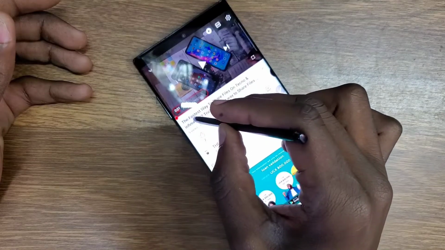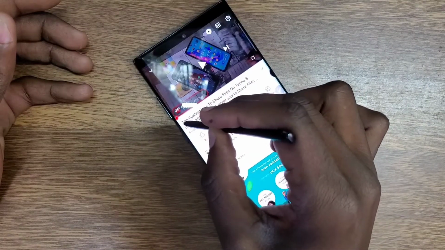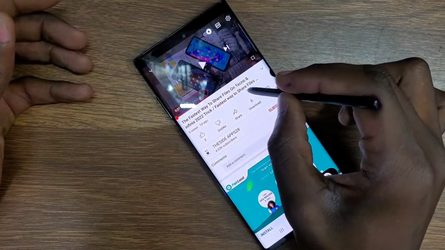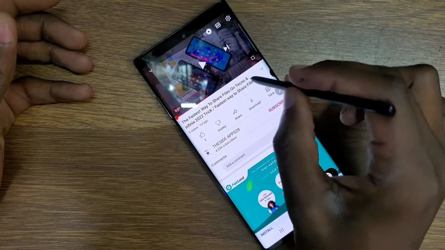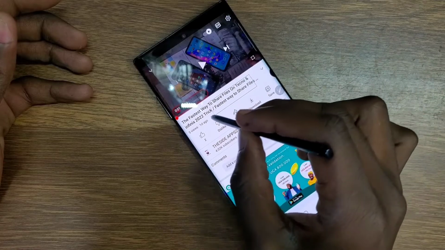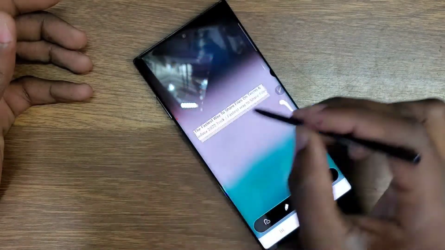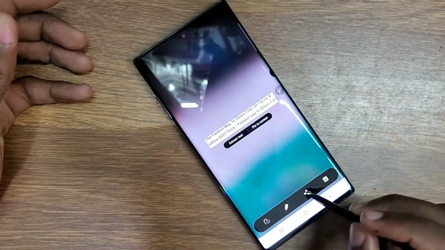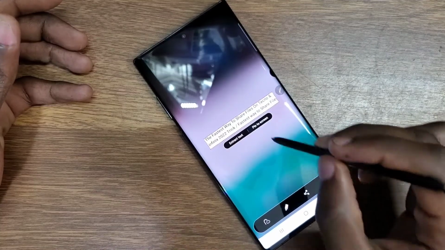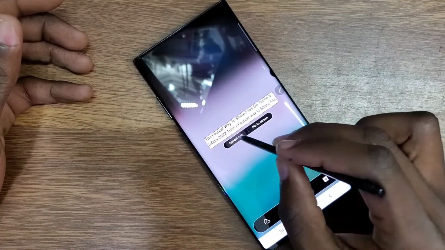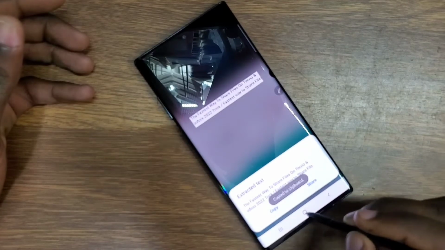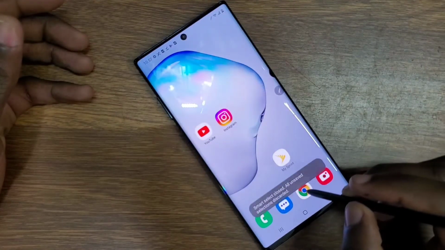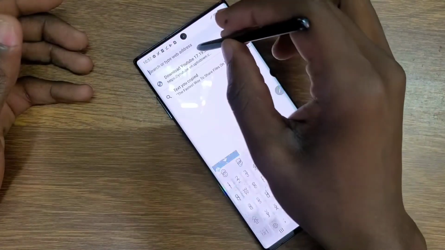You try and select the word you want to copy, or you select the area where the word you want to copy is. So if I try and select my whole title, as you see here, it will bring my title, and I will press on extract text, or sometimes it brings copy. So you place on extract text, then you place on copy. As you see, I've copied the title of my video.